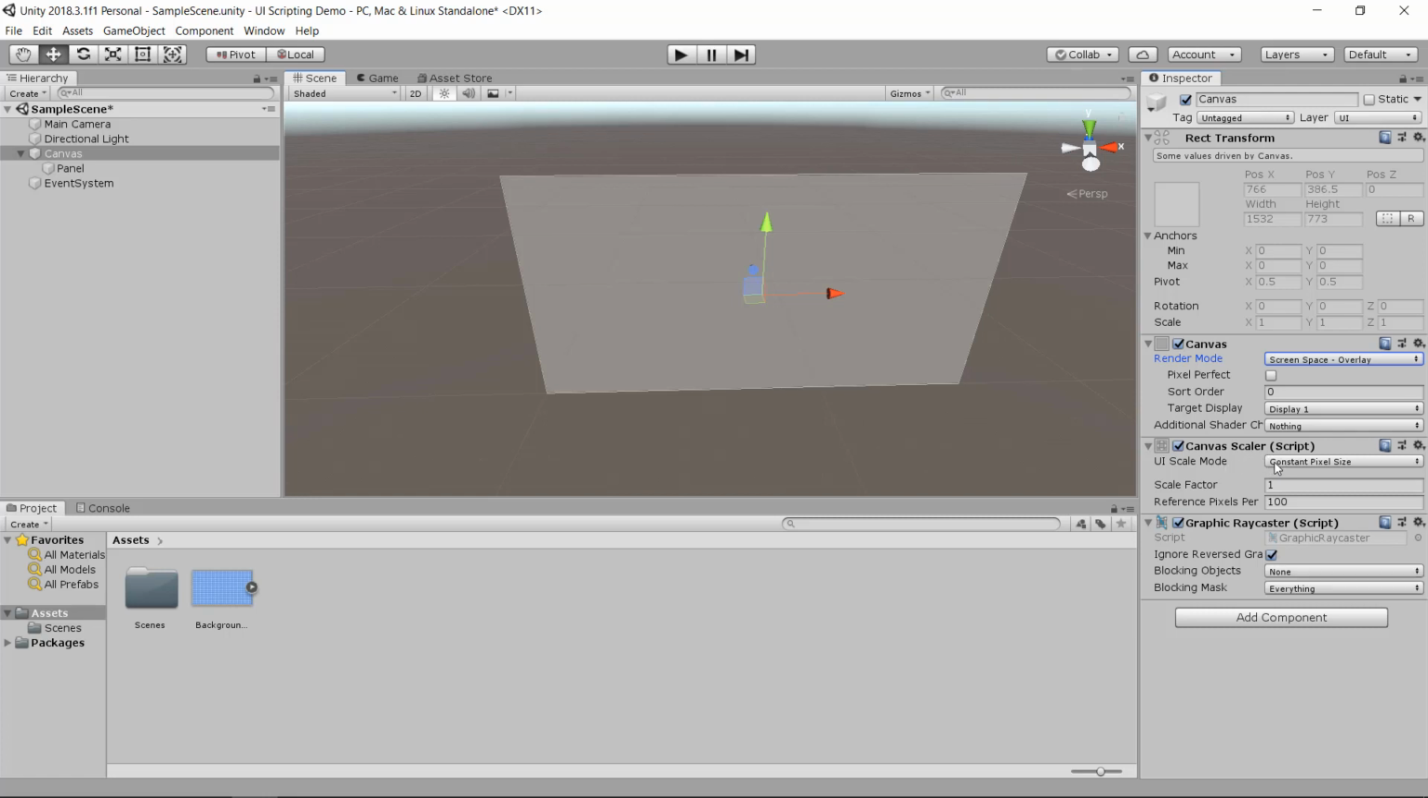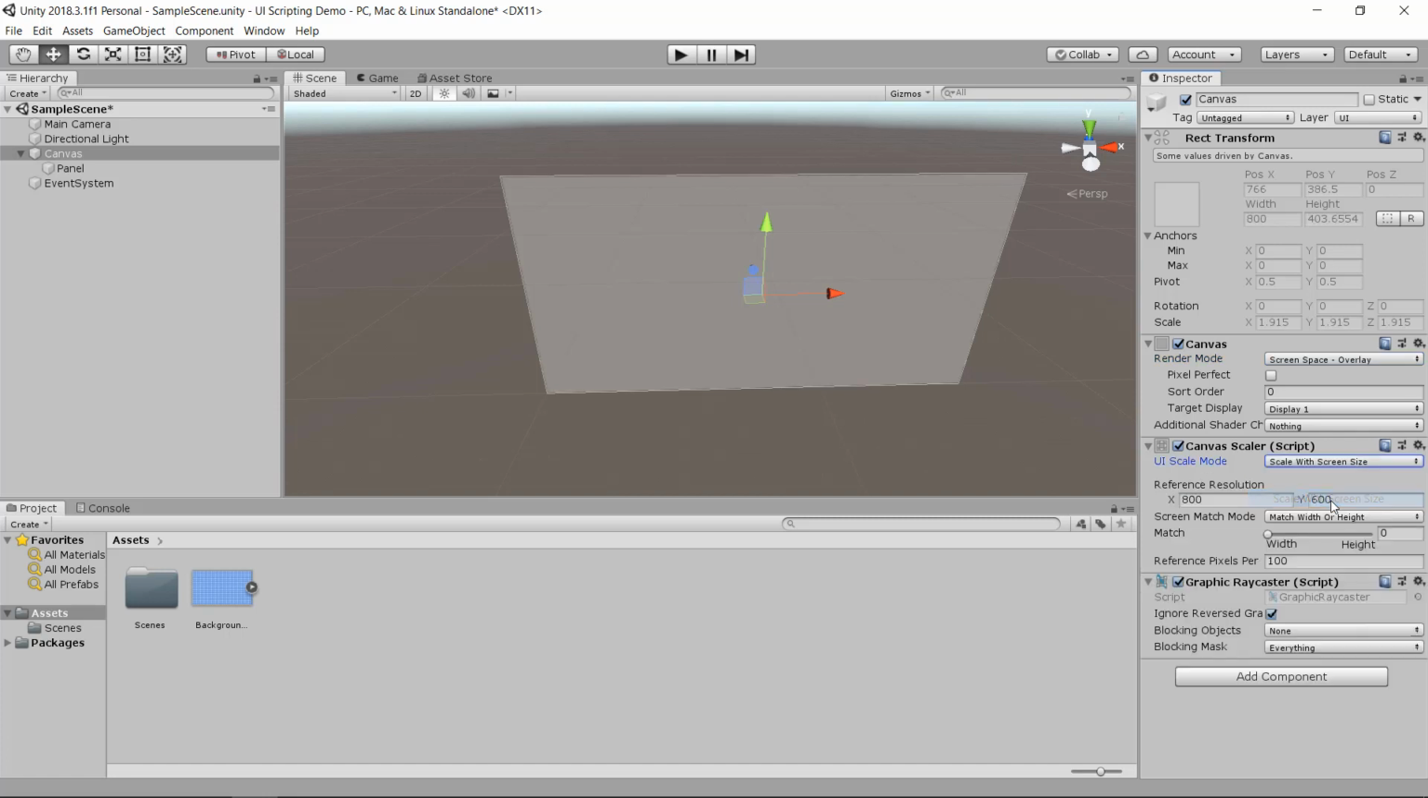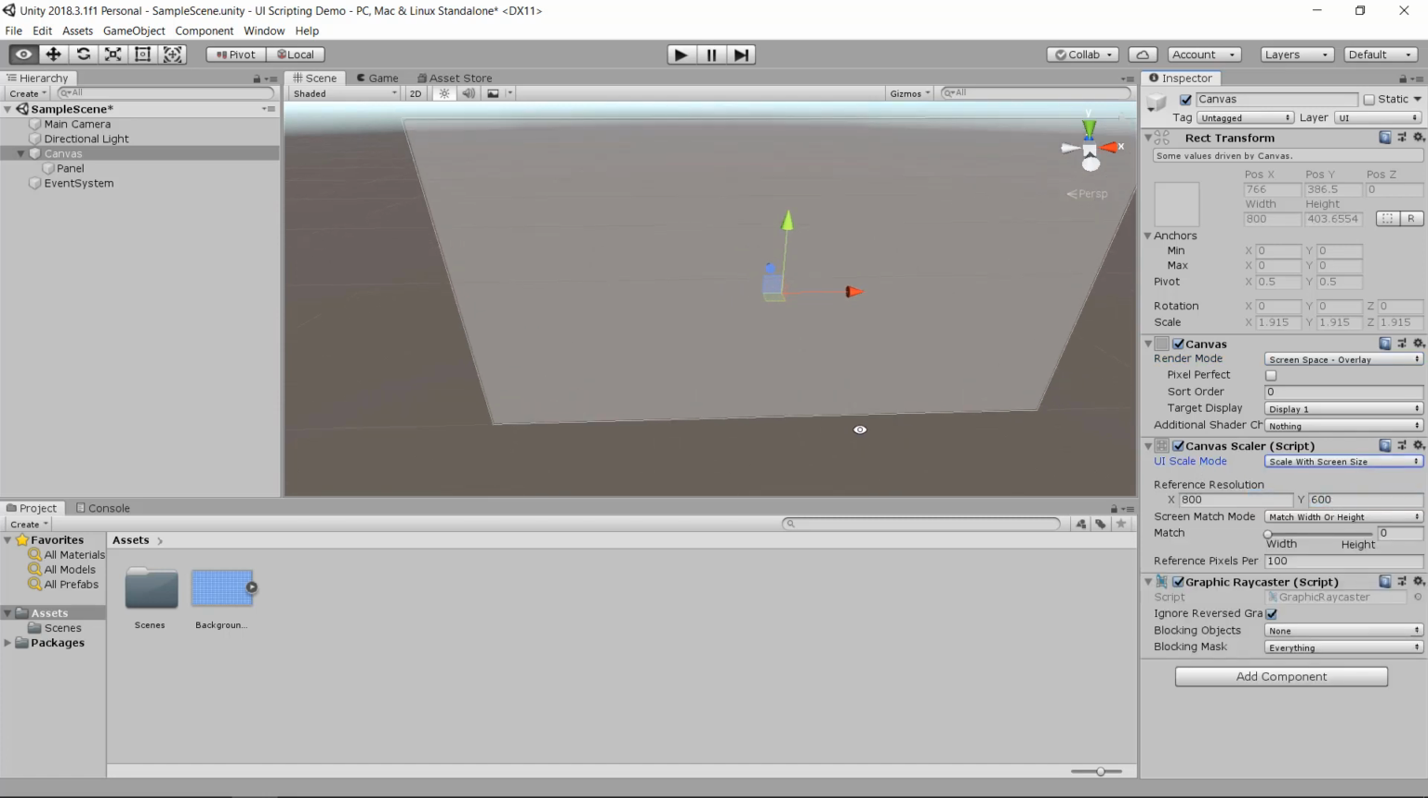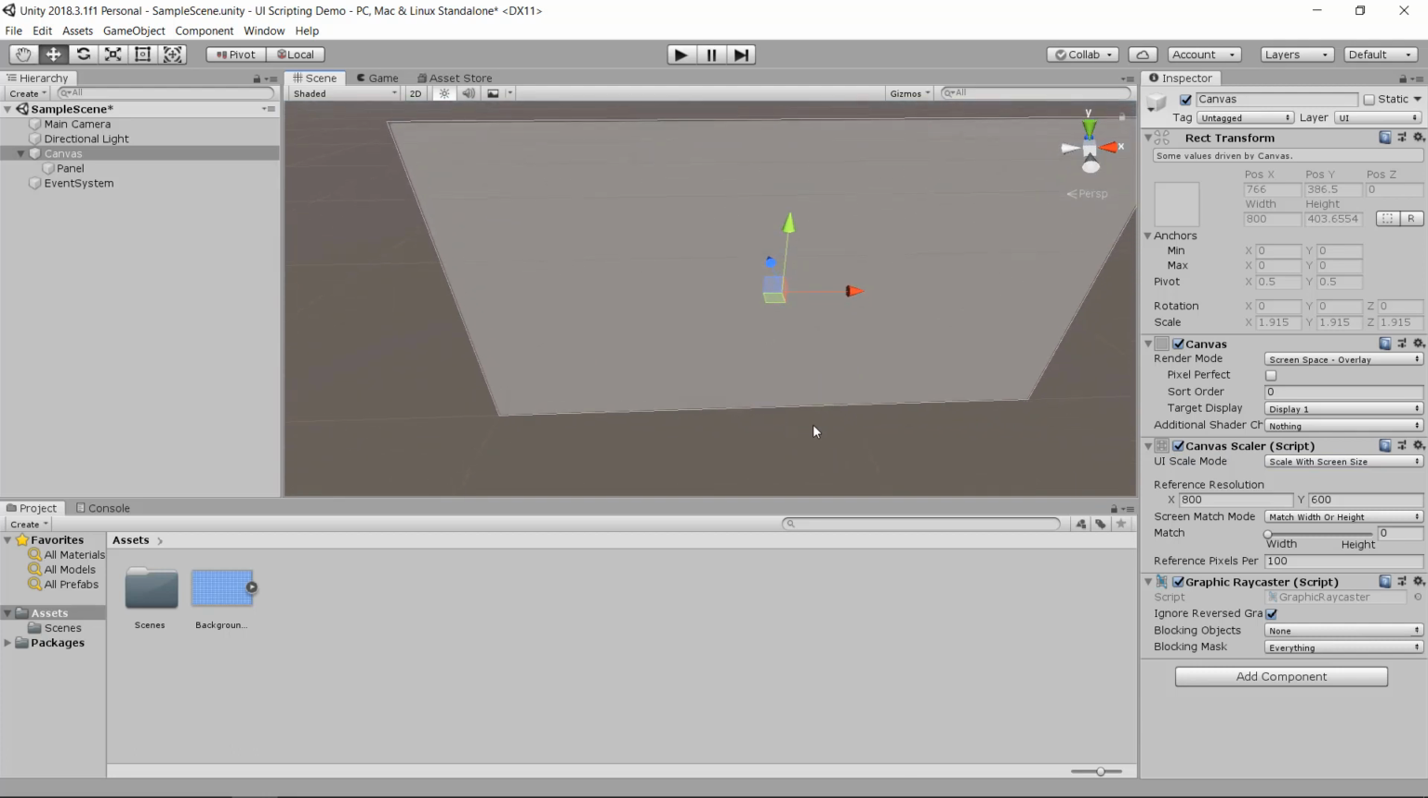The other thing that I want to change while I'm in the settings is this scale mode. The default is constant pixel size, which means it will not scale for larger screens at higher resolutions, and I actually do want this to scale. So I'm going to set this to scale with screen size. So this will allow me to play it at different resolutions. So if someone was playing on an older monitor, it would scale properly, or if they're playing on a phone or a tablet, which generally have different resolutions from monitors.